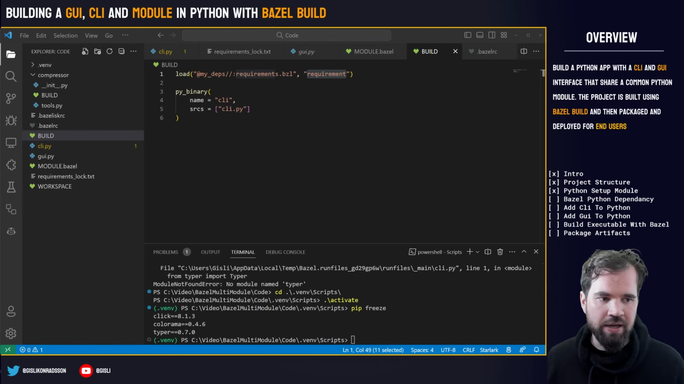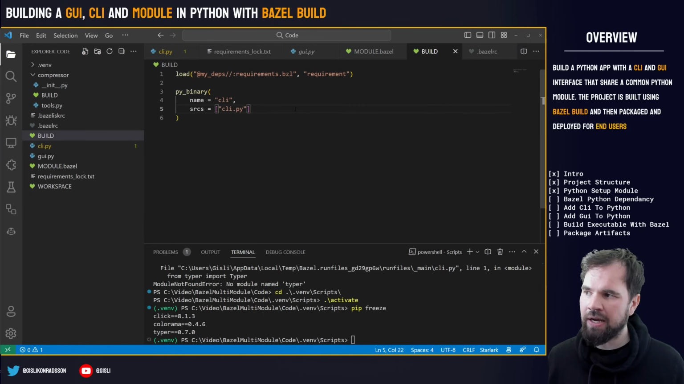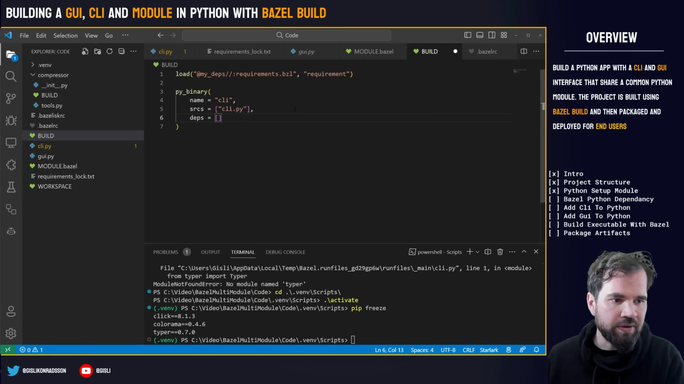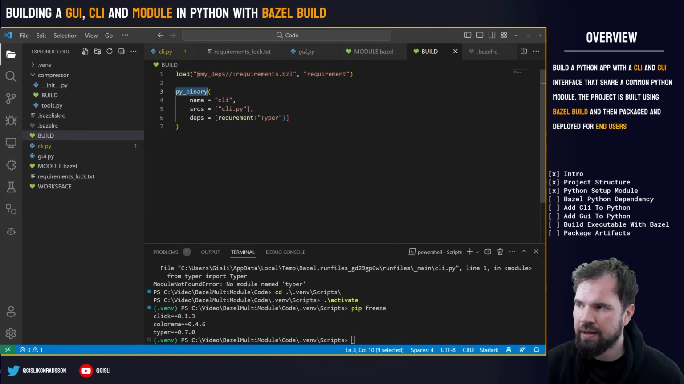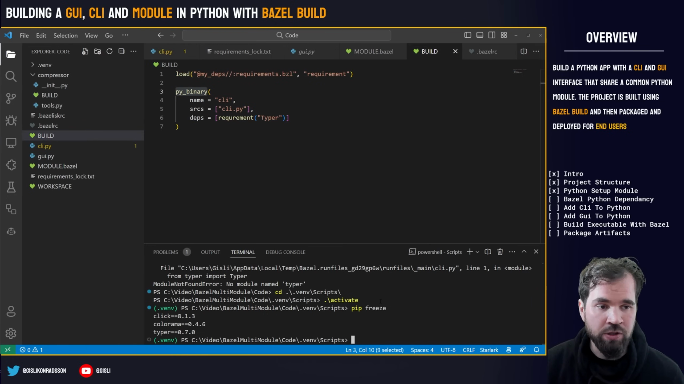So what we can do then is, inside of our binary file here, we can add a new kind of argument called deps, and the dependency here is going to be the requirement function and typer. Yeah, so basically we're saying that the binary that we're running, the CLI binary file, requires typer because it does here. So now once we do a build and once we run, Bazel and the Bazel Python rules actually make sure that this is there.